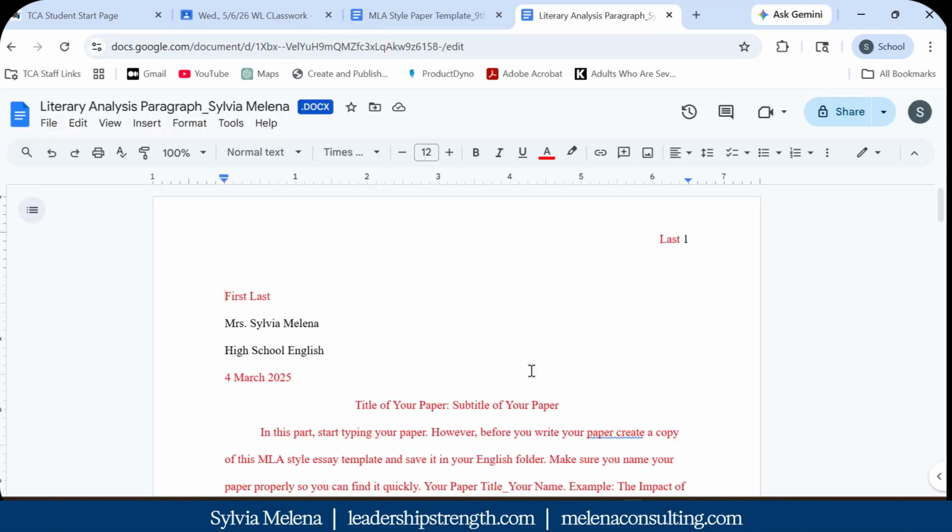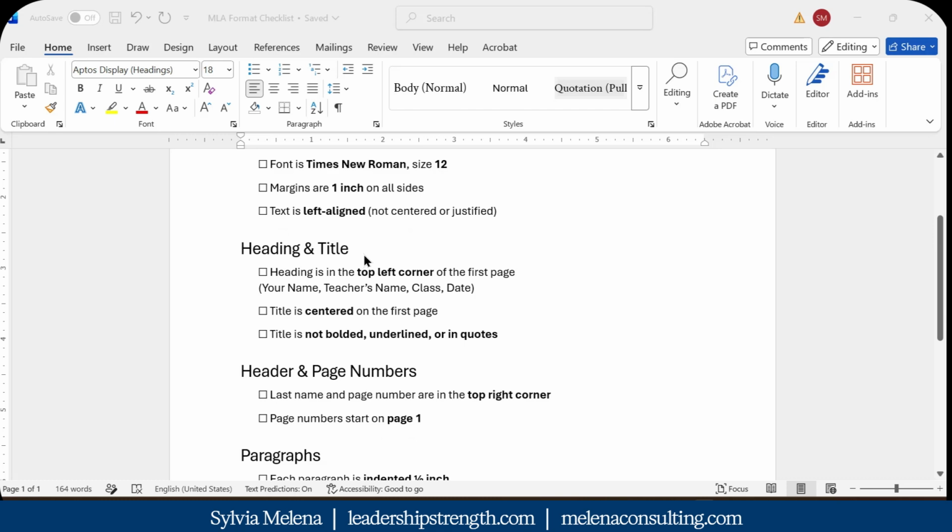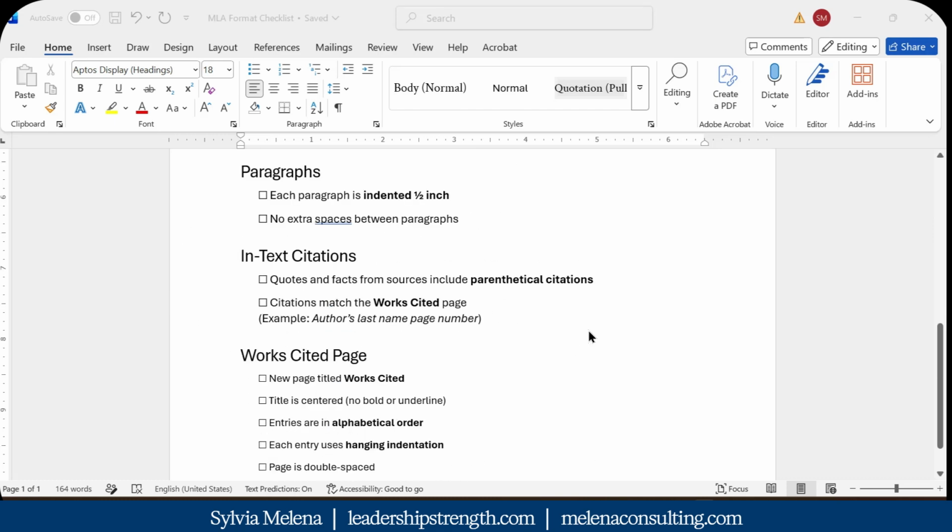Now you have a copy of the template that is properly named so you can find it when you need it. This paper is already formatted according to the MLA guidelines that you need to follow. Looking at your MLA format checklist, your MLA Style Paper Template is already formatted to include your page setup, a heading and title, properly formatted page numbers, and paragraphs.